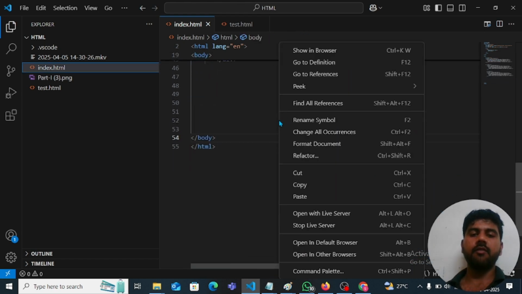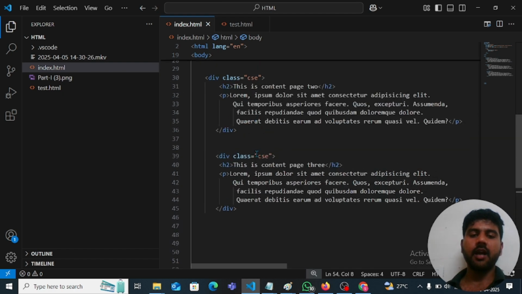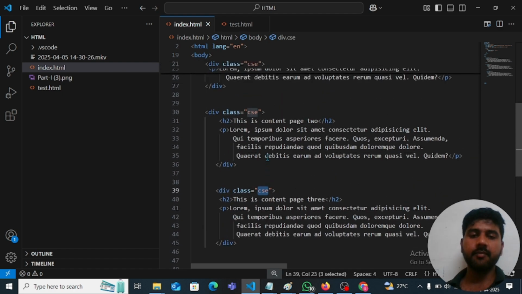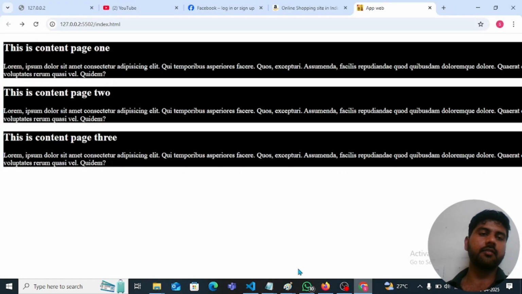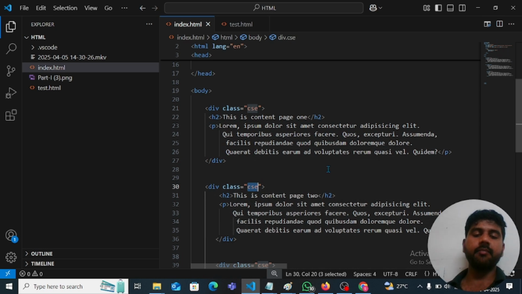Why? Because I'm maintaining the same class name here, and the same class name here. Okay. So if I go back to live server, you can see that all these containers are sharing the same style, the same color, the same decoration. Got it? So as I told you, class can be maintained without uniqueness, but ID can be maintained with uniqueness.